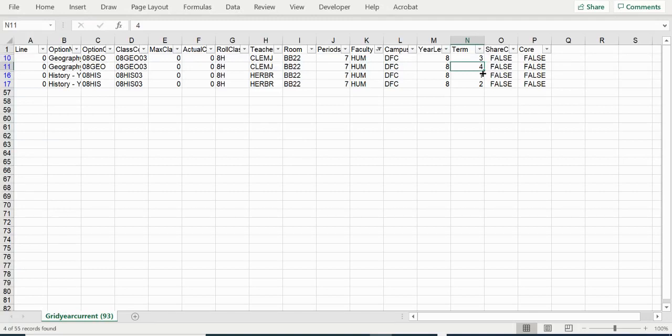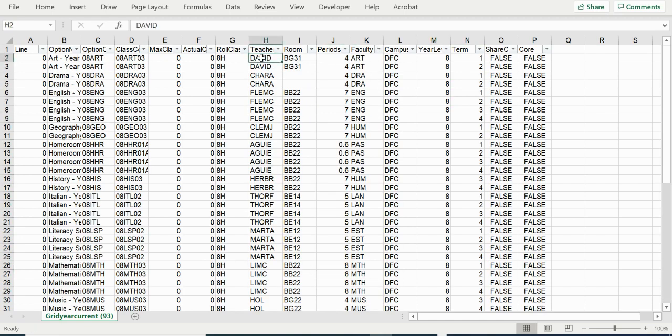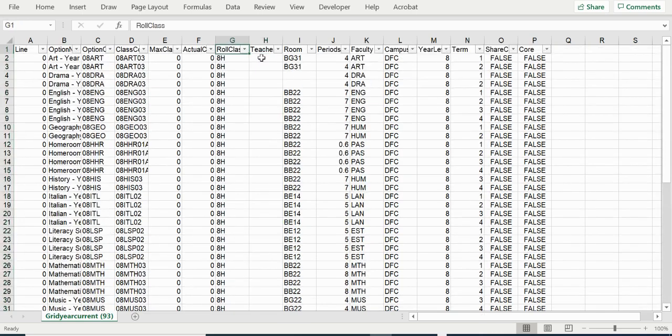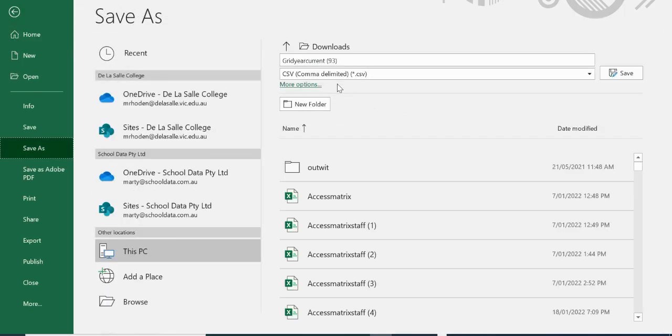Let's be a little bit tricky. Let's change geography to terms 1 and 2 for our planner grid, and history to terms 3 and 4. I'm now going to remove the filter. I'm also going to remove the teachers because we want to staff this with new teachers in our planner grid in preparation for next year. Then simply save this file as a CSV.